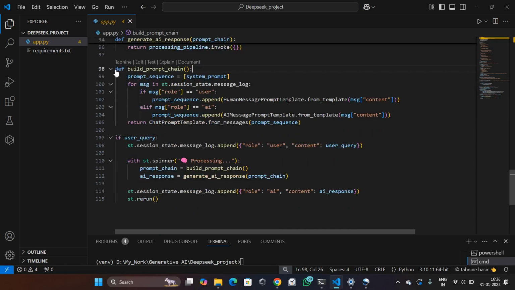Now let's look at the build_prompt_chain function. This function is responsible for creating the prompt chain, which is essentially the conversation history formatted for the AI. We start by adding the system prompt to the prompt sequence. Remember, the system prompt tells the AI its role: to be an expert coding assistant.